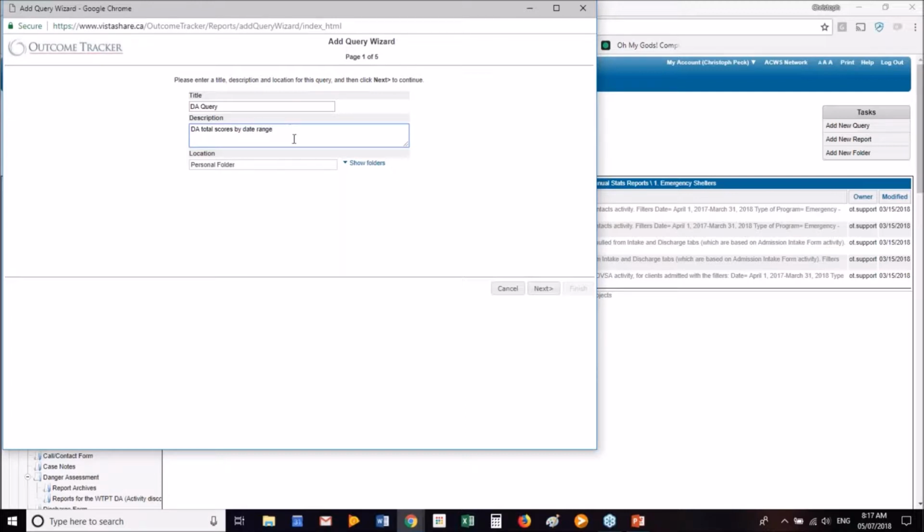All right. So the location is where your query is going to be saved. It seems we have a question.